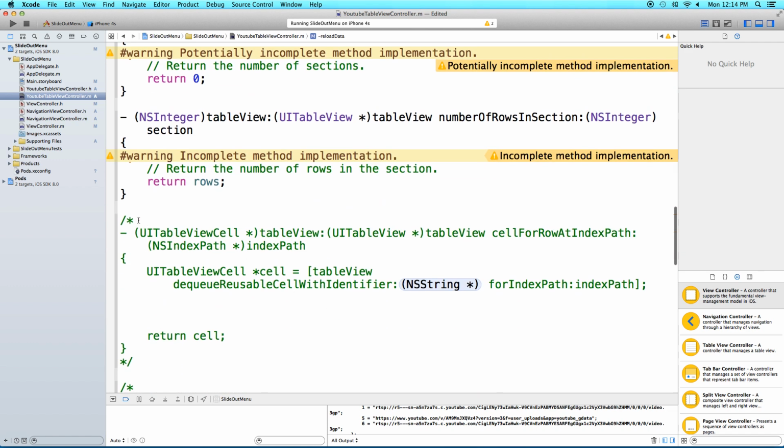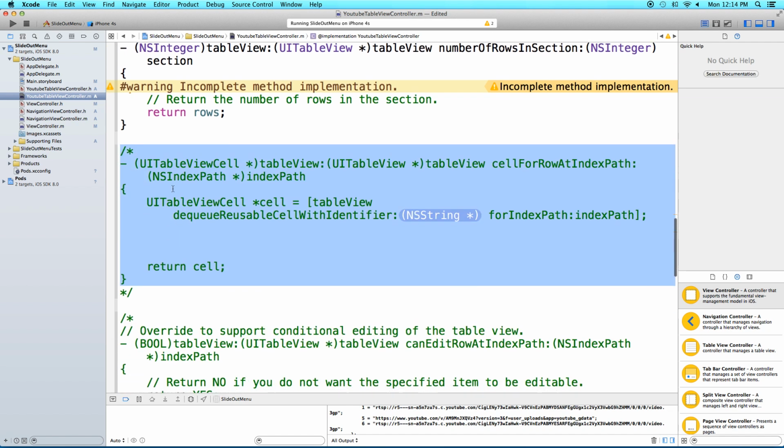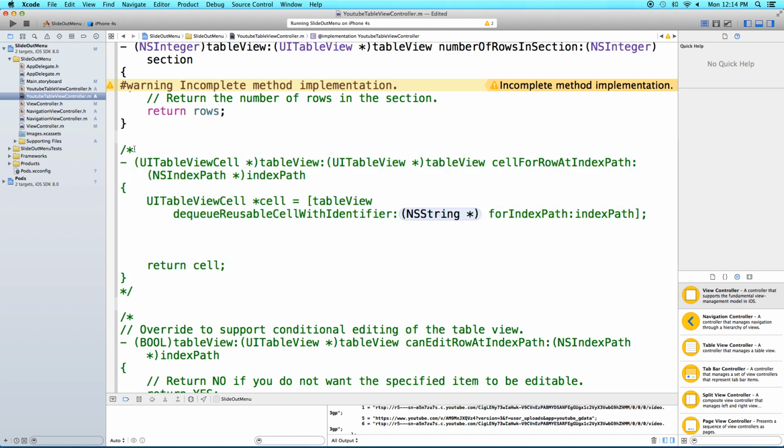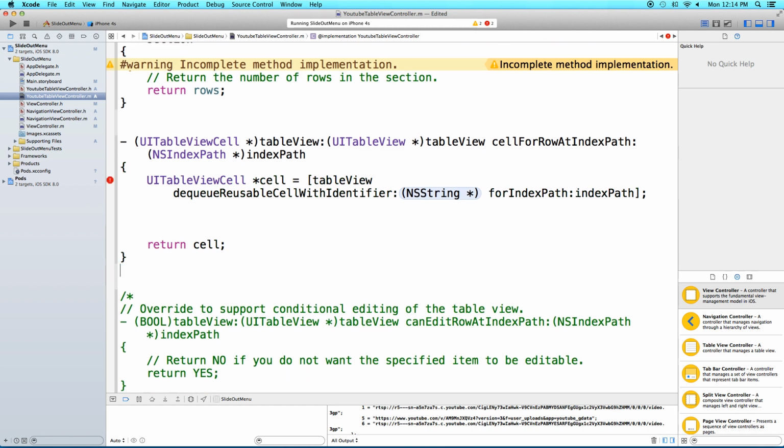Alright, now go down here, and right underneath where it says return rows, you will find this little section where it says UI table view cell, table view cell for, this is basically the calling and creating of the cells that we create right up here. So now we're actually going to create that. So go ahead and unmark this by removing the / and the asterisk right before and after this section.